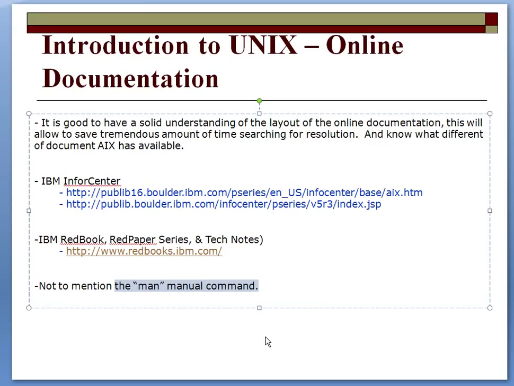Not always my first source or preferred source, I would say. Sometimes it is my first source, but it's not always my preferred. Sometimes it's very difficult to understand the man pages, but if you're looking for a particular option or parameter, it's good to use the man pages to look up that information. And a lot of times the man pages have examples at the bottom. Those are always useful.